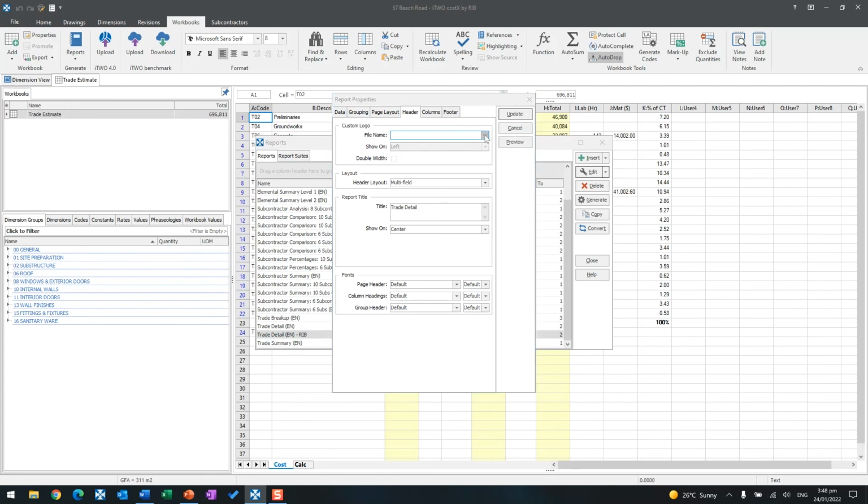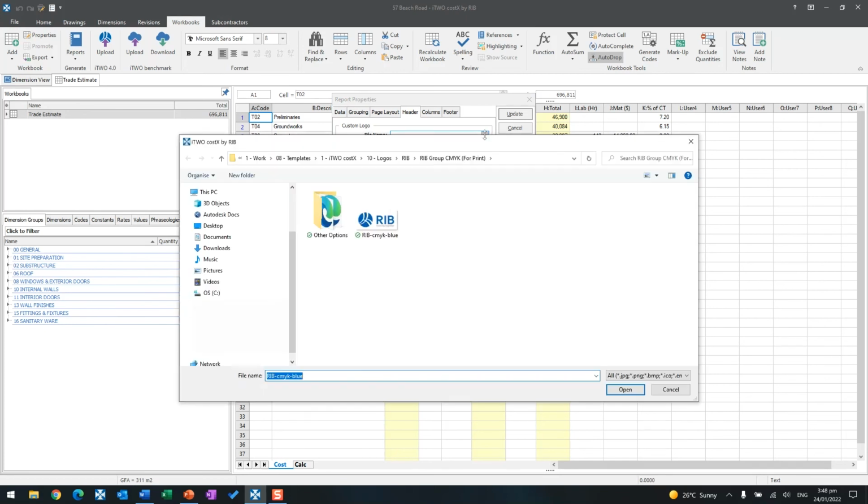To browse to the logo file, click the ellipsis button located on the right-hand side of the file name field. The open dialog is displayed, allowing you to browse to and select the logo. Once you have found and selected the logo, click the Open button.